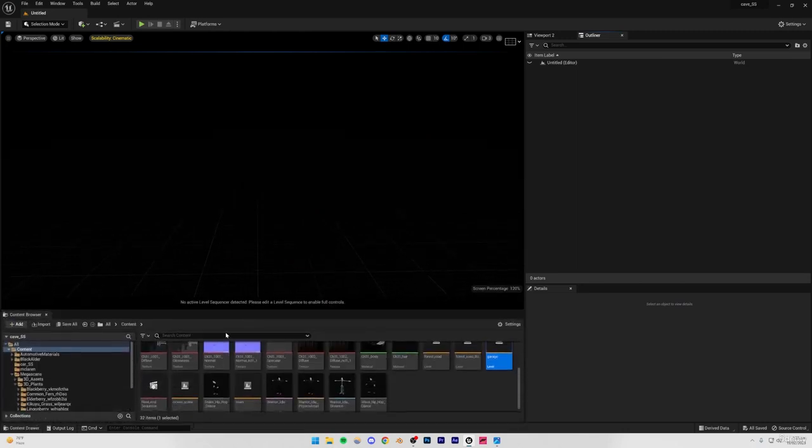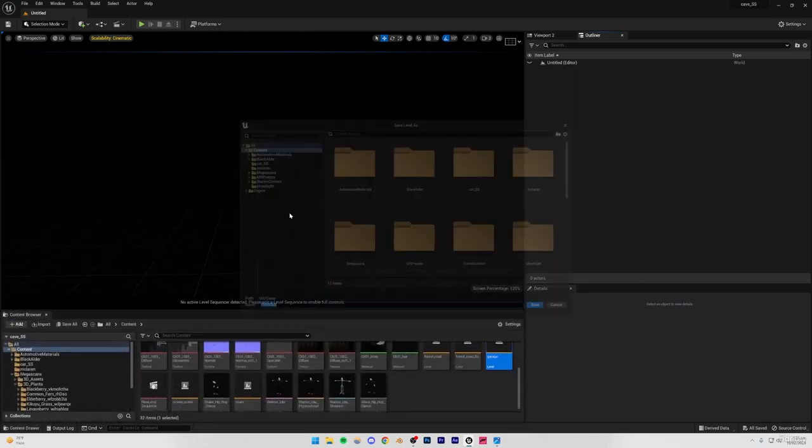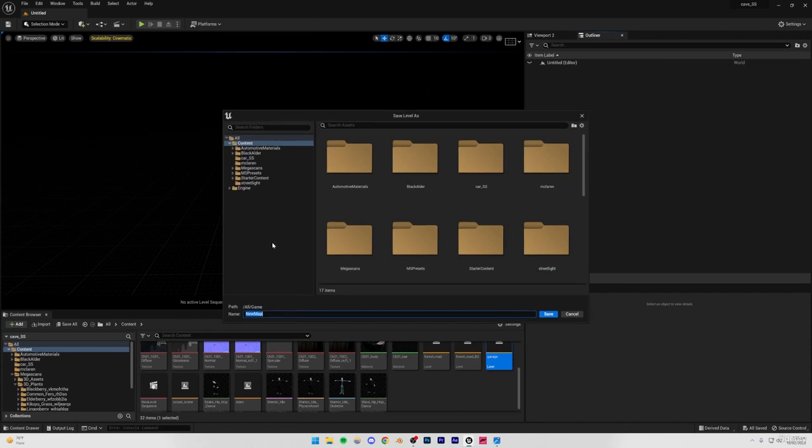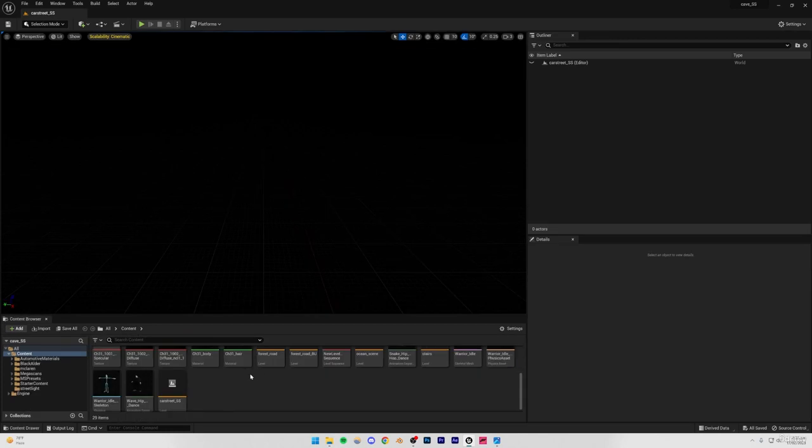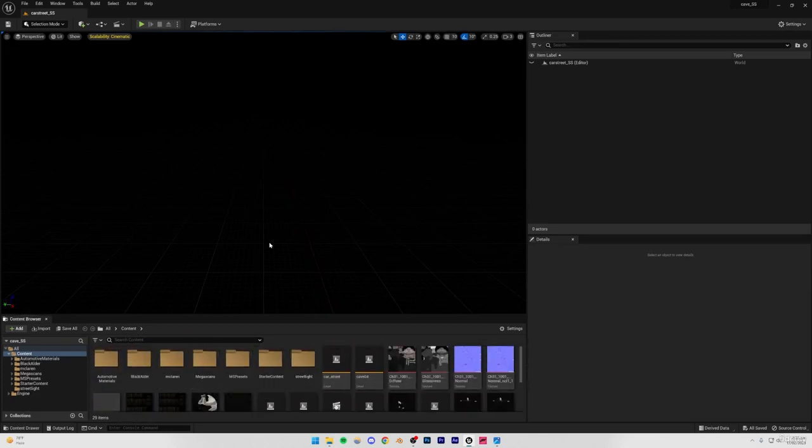I'm going to open my content browser. Let's press Control S, so that I'm saving this level. I'm just going to call it garage_ss. I think that should be good. Then we can just go ahead and save it. Just ignore all these assets, by the way. They are from my previous projects. You obviously aren't going to have any assets if you have created a new project.